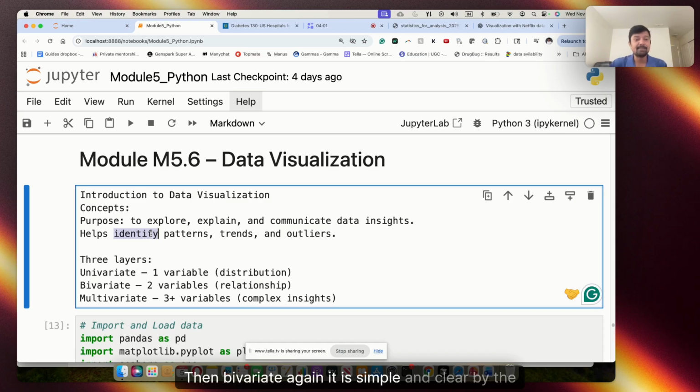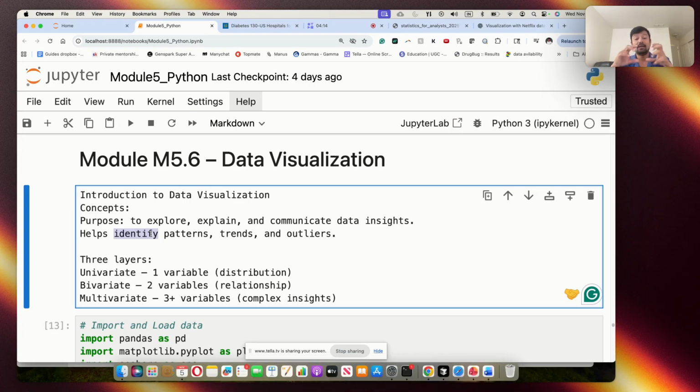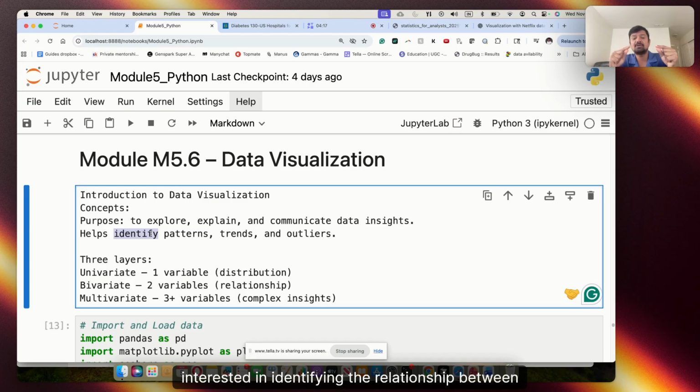Then bivariate, again, it is simple and clear by the name. It's when you are considering two variables at a time for the visualization. So here you can understand the relationship between two variables. This is very, very important when you are interested in identifying the relationship between any two variables. Like if we are working with the Netflix customer churn data set, if you want to identify the relationship between the age and churn ratio or churn rate, or the relationship between the premium fees and the churn ratio, those kinds of relationships you can explain or explore based on the data set you are working with.